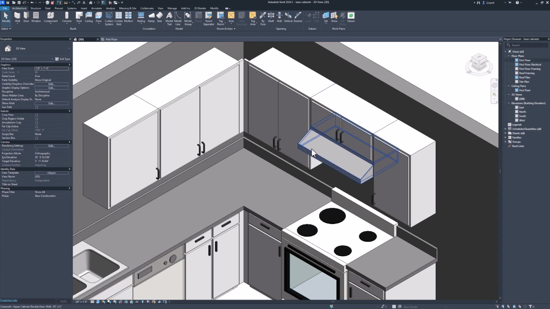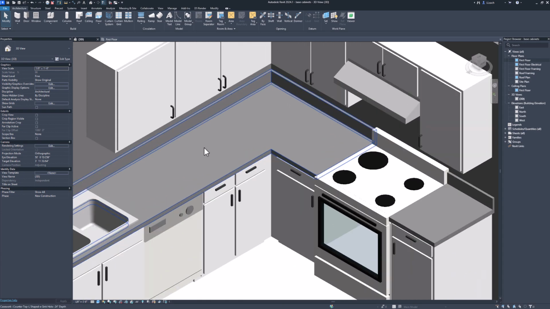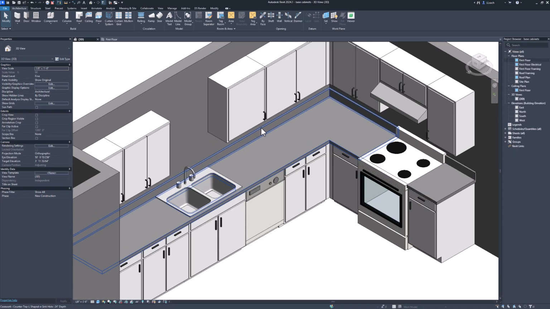There we go. So let me double check and make sure we got what we want. I guess we could flip this one if we wanted. Yeah, let's do that.